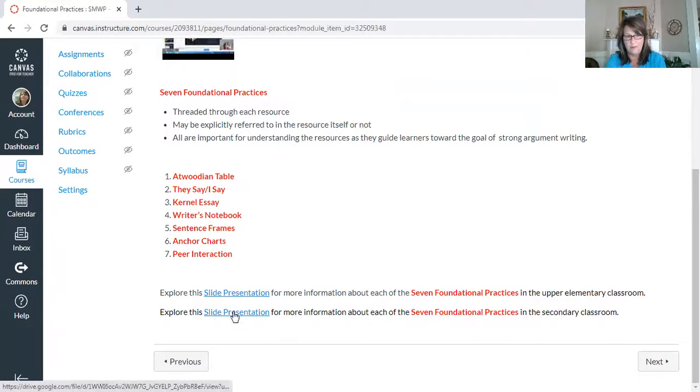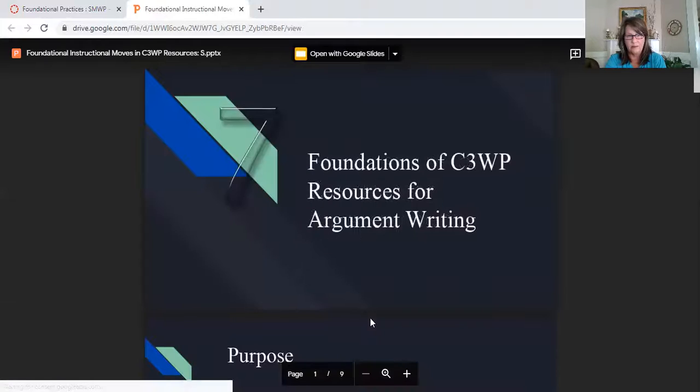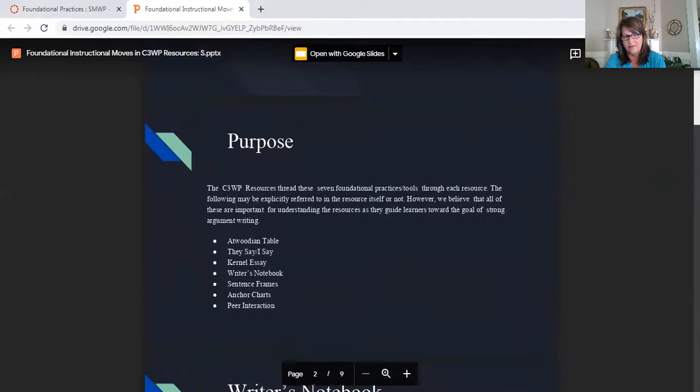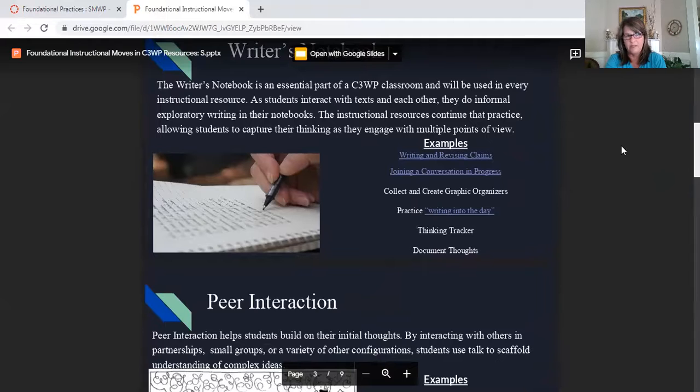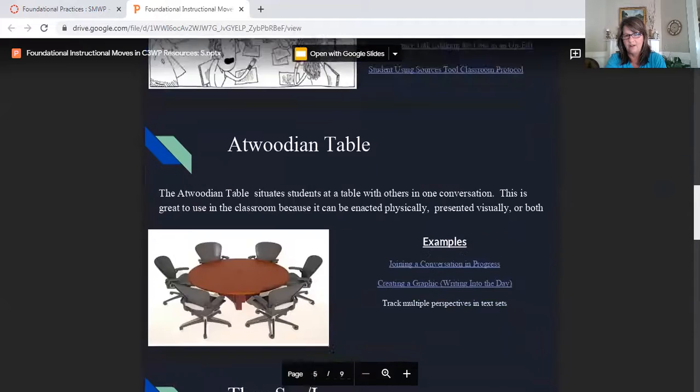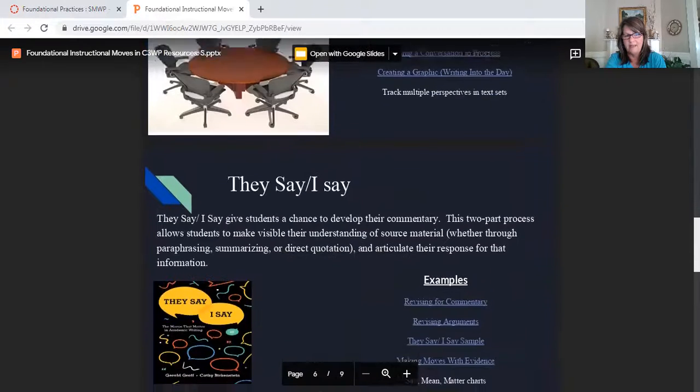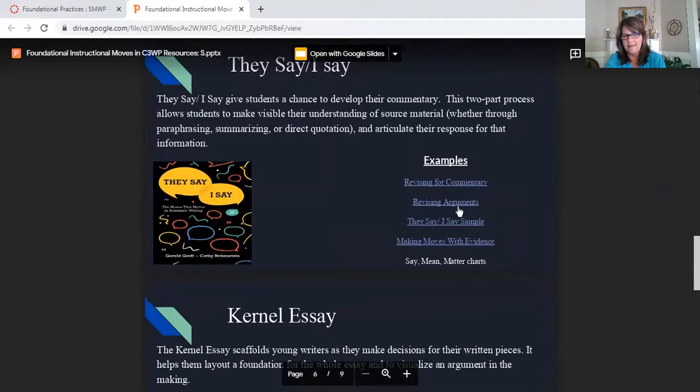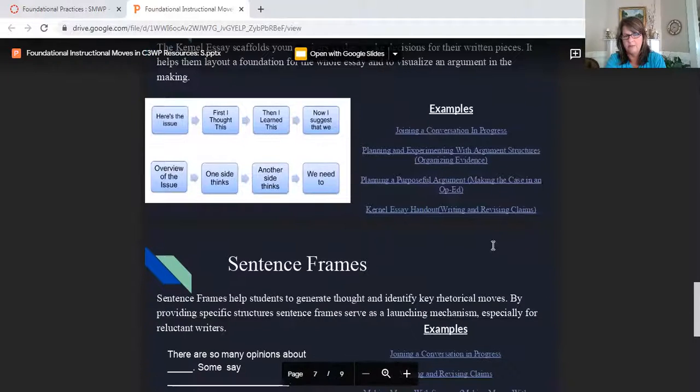So for example, Catherine put this together and she just went through and analyzed the secondary resources, and everywhere you see writer's notebook, there they are. And everywhere you see peer interaction, there they are. And then everywhere you see Atwoodian table, they say, I say is in these resources. Anywhere you see kernel essays.